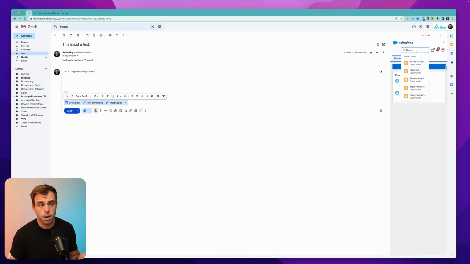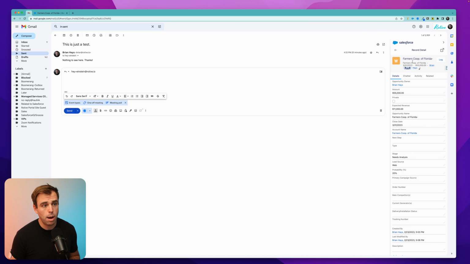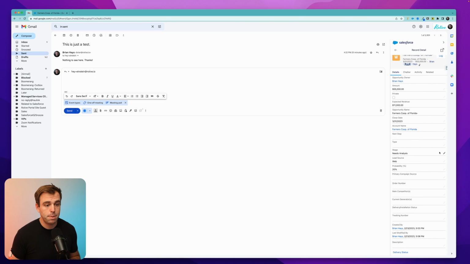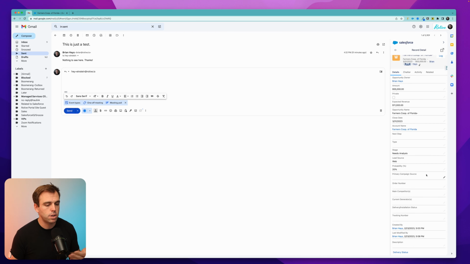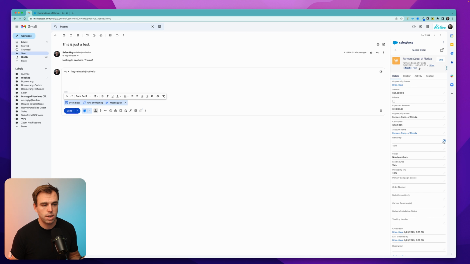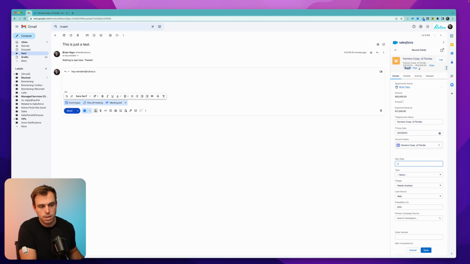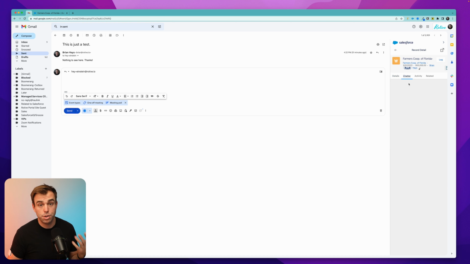You can use the search bar up here to find a record. For example, we were just looking at that farmer's co-op opportunity. I can bring that up and I can edit fields on that opportunity directly from my email. I don't have to switch into Salesforce to, say, update the next step. Maybe I just got an email: proposal coming March 1st. Save. You can also access Chatter here.